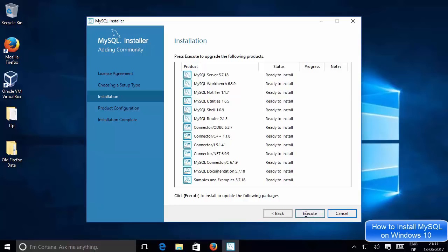And now you just need to click execute, which is going to install one by one each and every product which you will see here. So first of all, MySQL Server has been installed, and then it will install Workbench, MySQL Notifier, Utilities, Shell, Router, ODBC connector for C++, Java, .NET, and the other things. So it will take some time to install everything, so just be patient, and then you will be able to see the status as they install. So I will wait for some time to install everything, and then we will go forward.